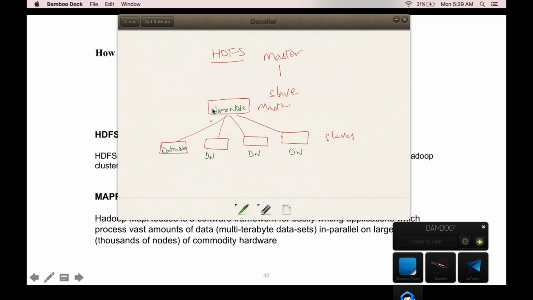Why is it called a data node? Why is it called a name node? Let me explain. Here, the master is the name node. He is a master, guys, so try to understand. These are the roles and responsibilities of the name node that I'm going to explain.